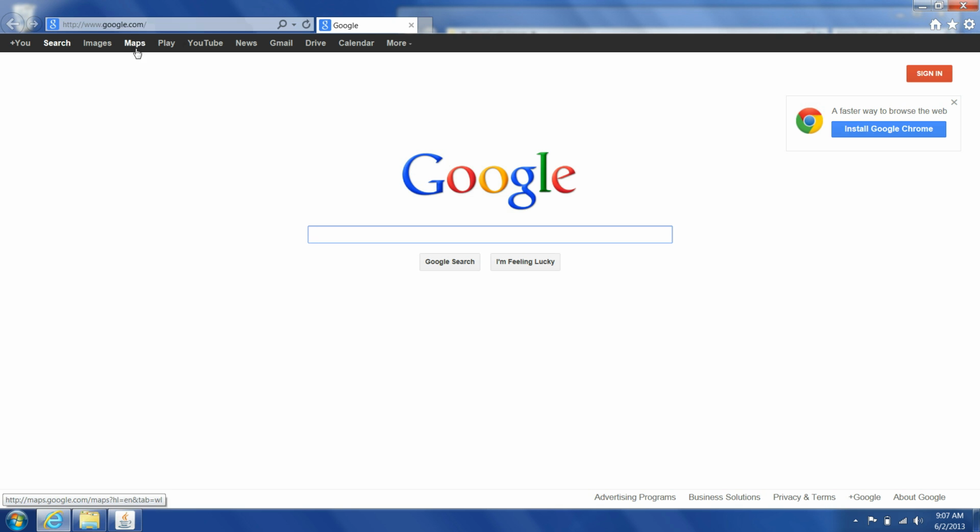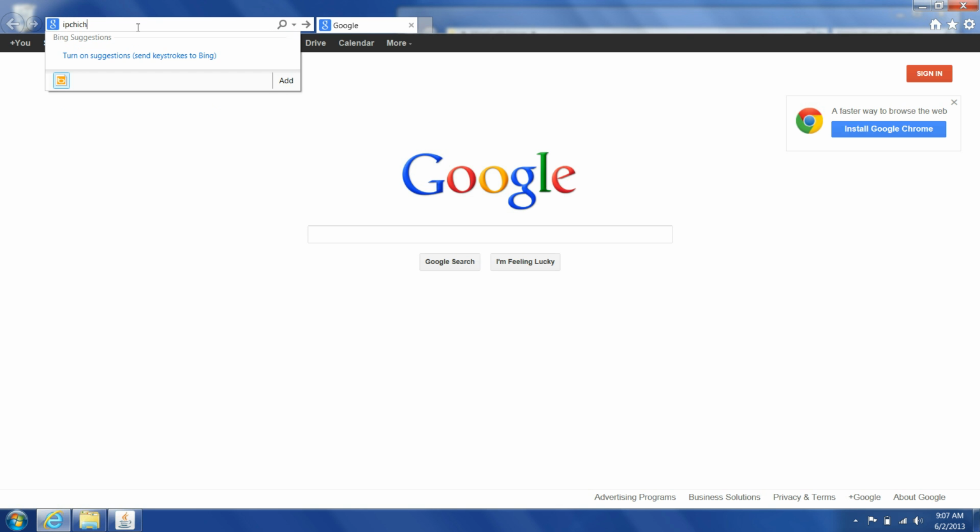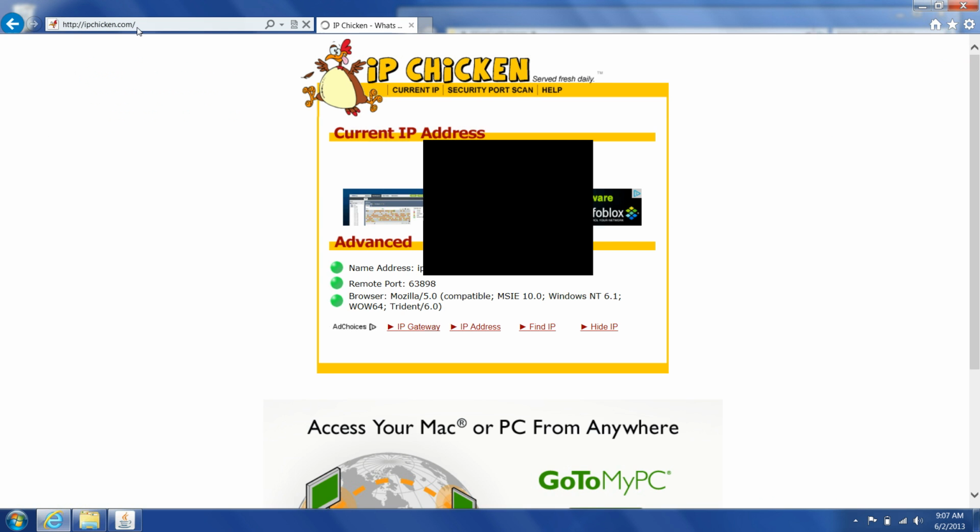And the way to do that is to go to a service that'll tell you what your internet IP address is. You may know it already, but if you don't, if you go in and type in ipchicken.com, it will pull up this web page, and right under current IP address, it'll show your IP address. From there, you can take that information and send that to your friends, and they'll be able to put it into their multi-user Minecraft server configuration, and they'll be able to connect to your server.